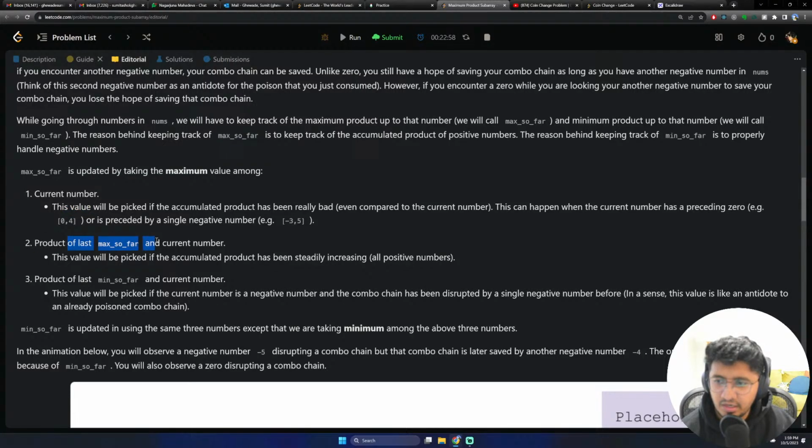Product of last maximum so far and current number. This value will be picked if the accumulated product has been steadily increasing. Product of last min so far and current number. This value will be picked if the current is negative and the combo chain has been disrupted by a single negative number.